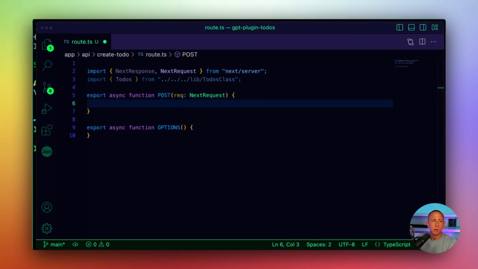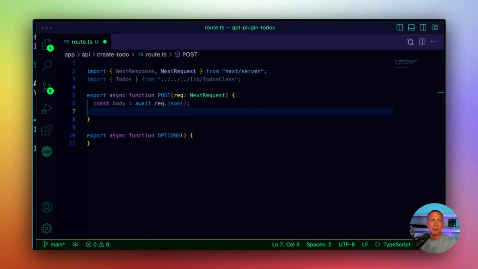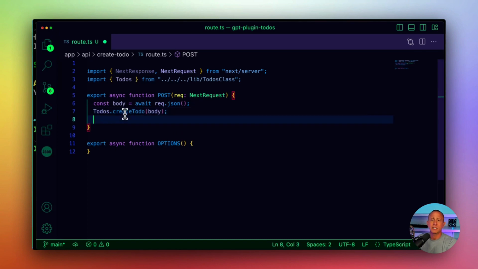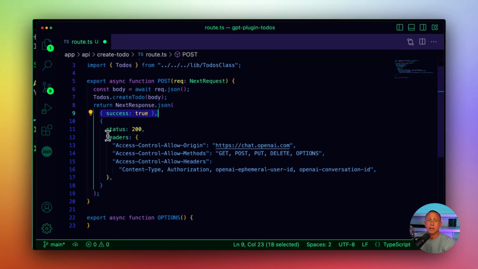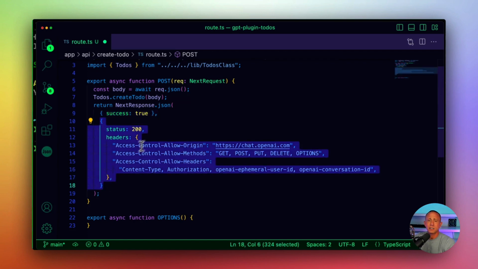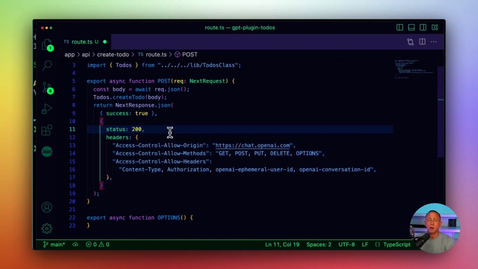For the post, we're going to go ahead and get the body out of the request. And then what we want to do is create a to-do with the data that comes back there. And we just call todos.createTodo, passing in the body. And then what we can then say is we want to call NextResponse.json. The first argument, we just set success is true. The second argument, we're doing similar stuff with the status and the headers, where we set the access control allow origin, the access control allow methods, and the access control allow headers.